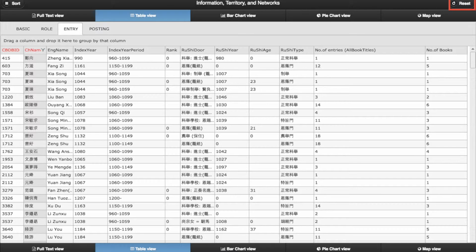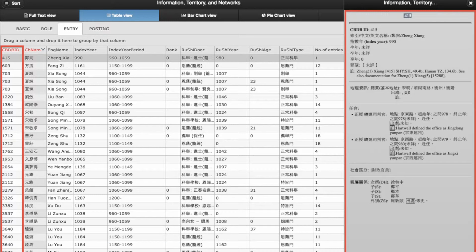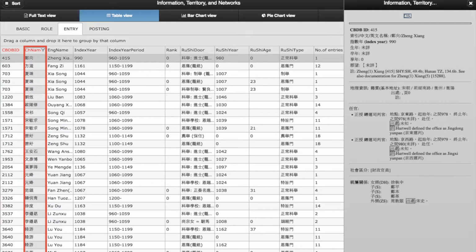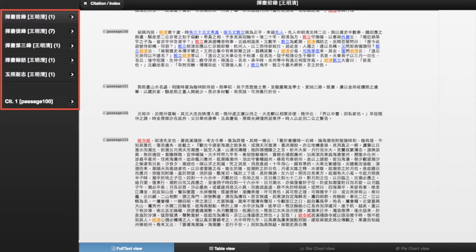While in the table view, you can click on the CBDB ID, if available, to show further information on the person. Clicking on the name of a person will trigger a search for all marked occurrences of this person in the text of all notebooks.